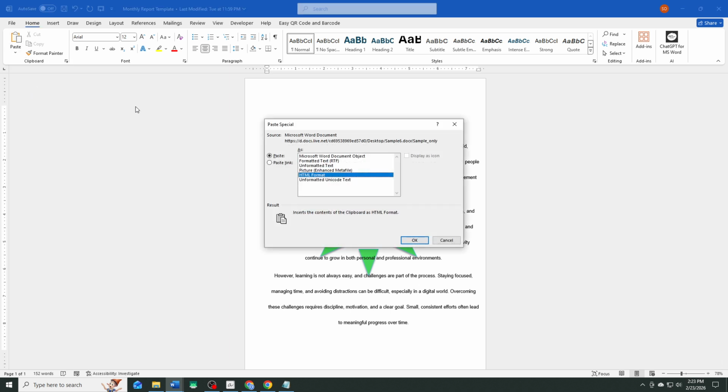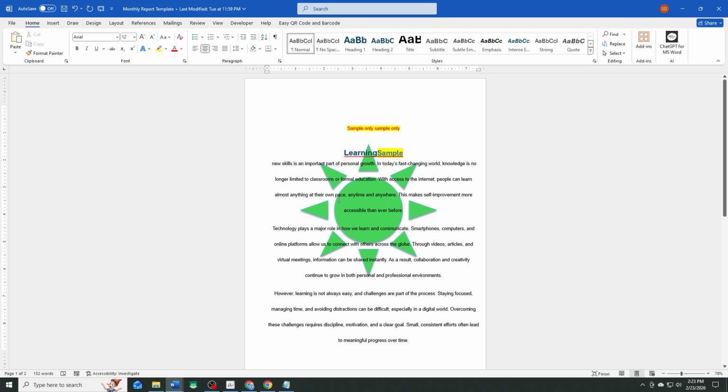When the Paste Special dialog box opens, select the option labeled Paste Link. From the list of formats, choose Word Hyperlink and then click OK. The text you copied from the destination document will now appear in your current document as an active hyperlink. At this point, you can return to the destination file, save it to preserve your changes, and then close it.